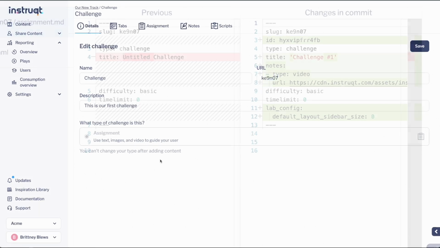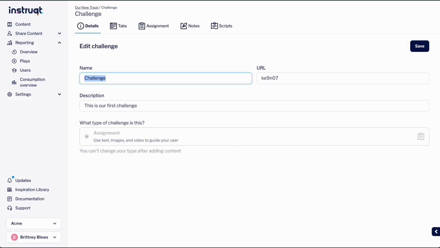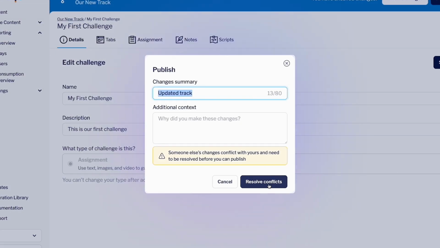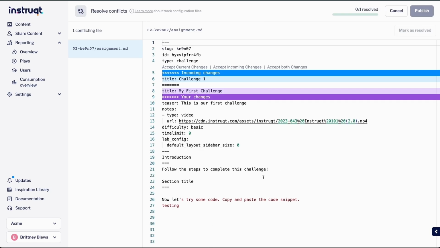Cool. Let's imagine someone else has published changes to the same track while we were making our changes. This can create a conflict. When this happens, the Publish pop-up alerts us that there are conflicting changes and they need to be resolved before being able to publish our changes. Notice the resolved counter in the top right. This screen shows all configuration files that contain conflicting values and provides a way to resolve these conflicts.